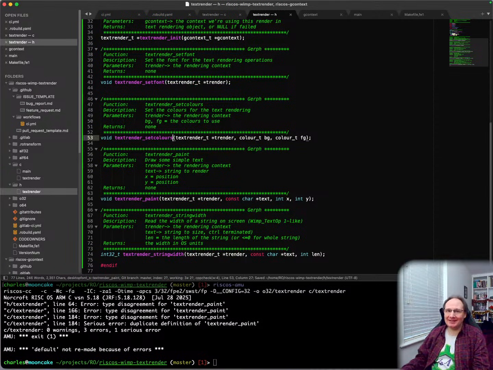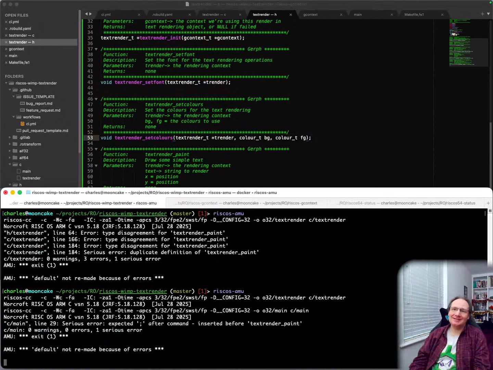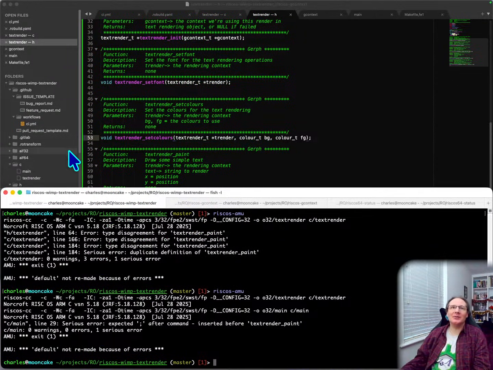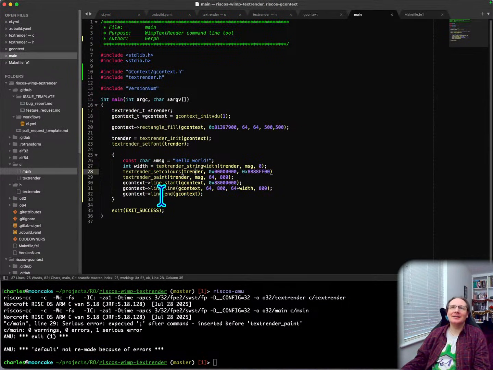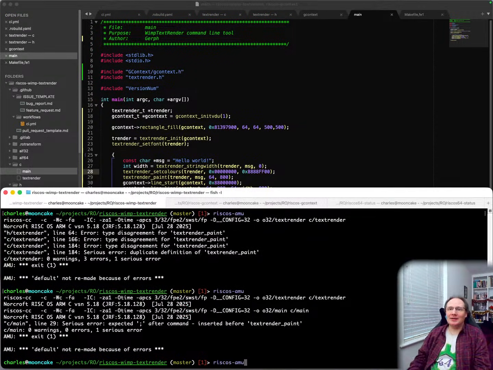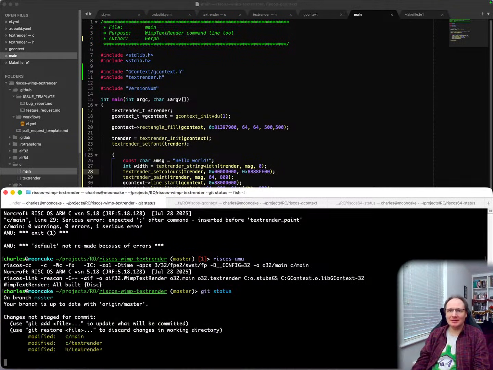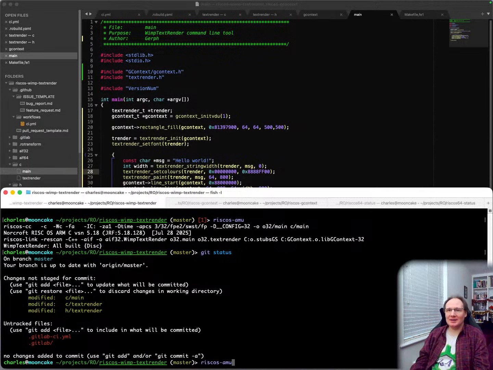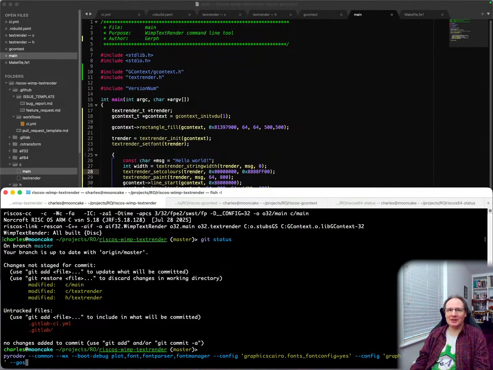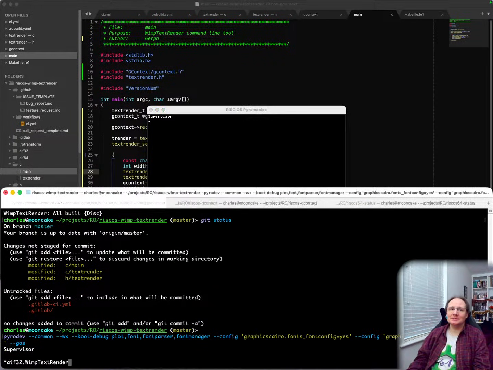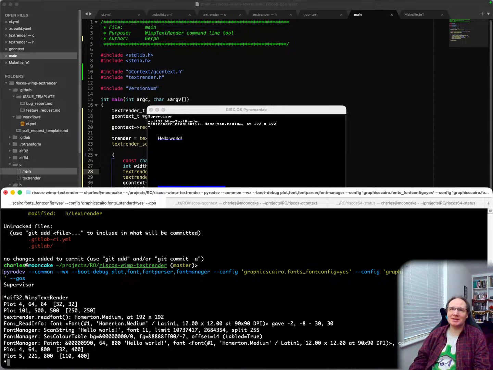Oh dear, yep. There we go. Where are you complaining? In main, inserted before paint. In main. Yep, just a semicolon there. There we go. Yeah, so we made a few changes there. And if we now try running it, there we go, it's still working.